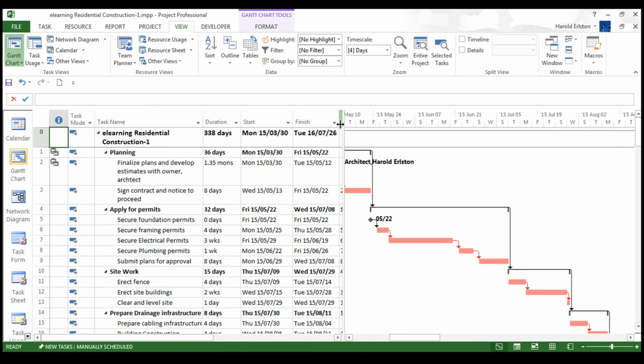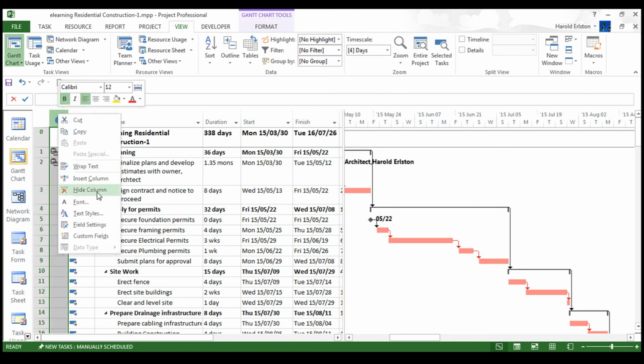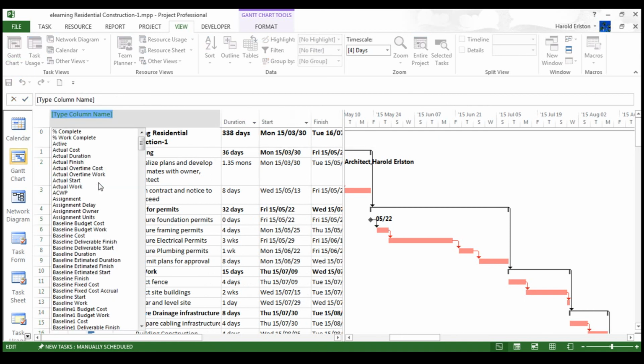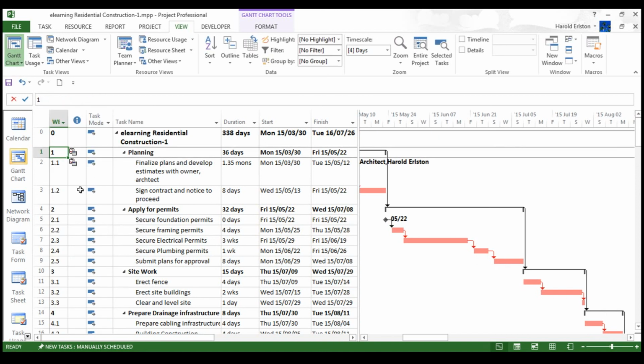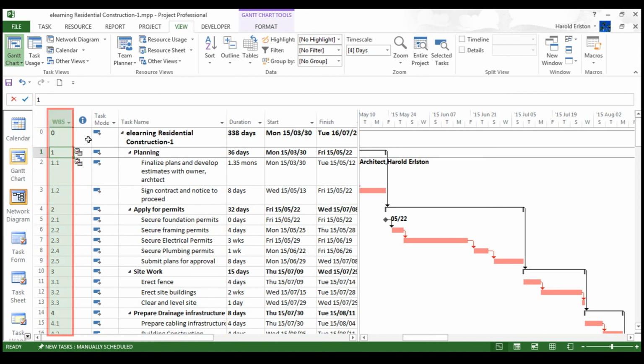I move my cursor to where I want to put the column, right click on it, insert column, type in WBS for work breakdown structure and enter. And now you can see it has gone in and put our WBS on the left hand side of the info column.